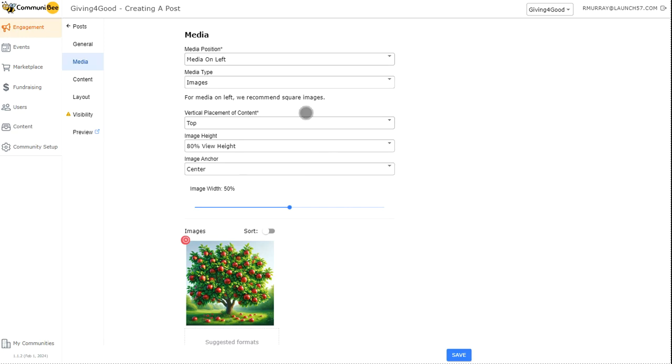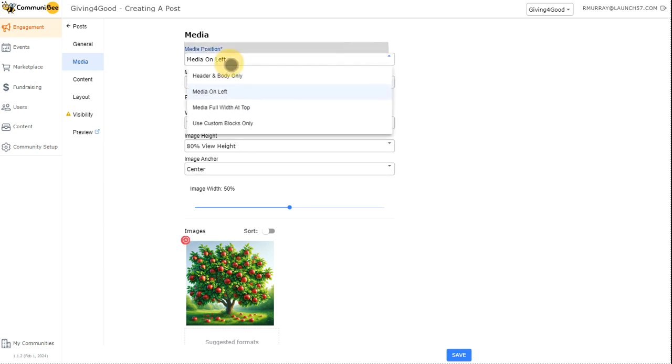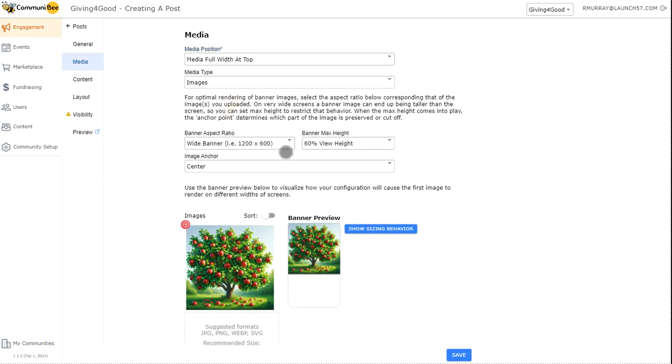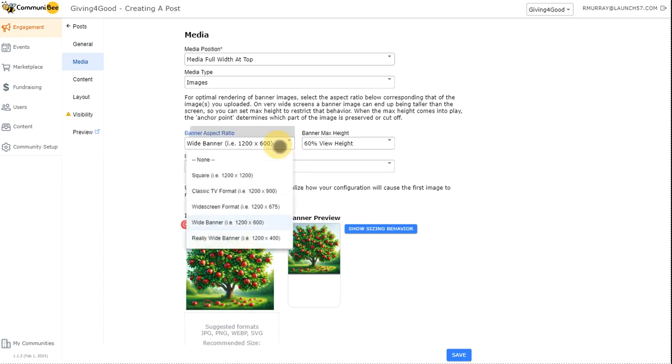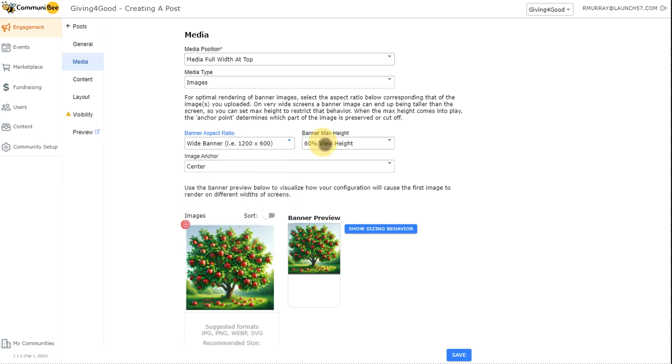And just note that the media position that you chose will determine the settings that you have available. Media on left has vertical placement of content and image height, whereas if we go media full width at top, you see those settings now go away, and we have the banner aspect ratio and the banner max height. Image anchor is consistent, but these are the two unique fields that you'll have to choose from.